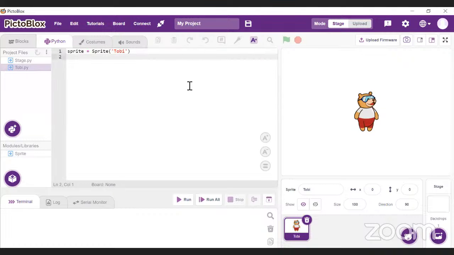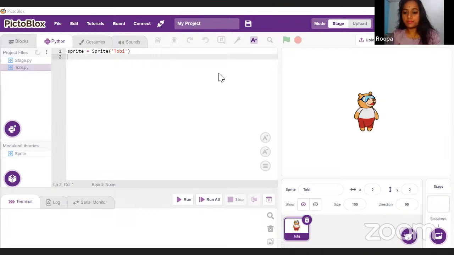Let me share my screen first. Yes, I hope you can see the screen, right? Correct. So this is the stage. What you can see here is the sprite. As in block-based coding, here also you'll have sprites, so we will be doing actions based on a sprite. As you all know, sprites are characters that do some actions.